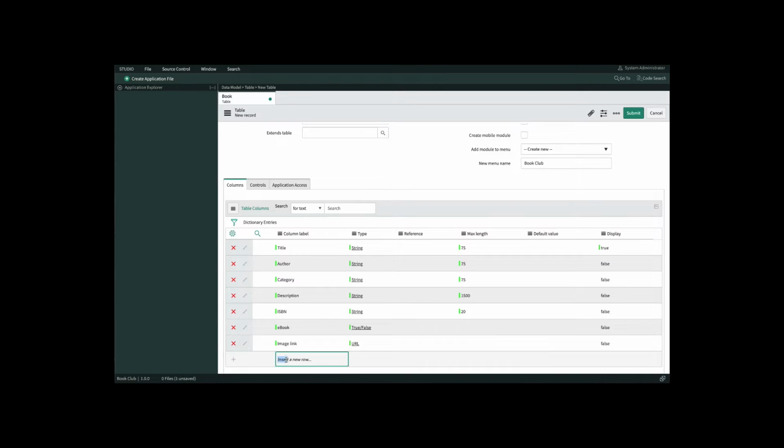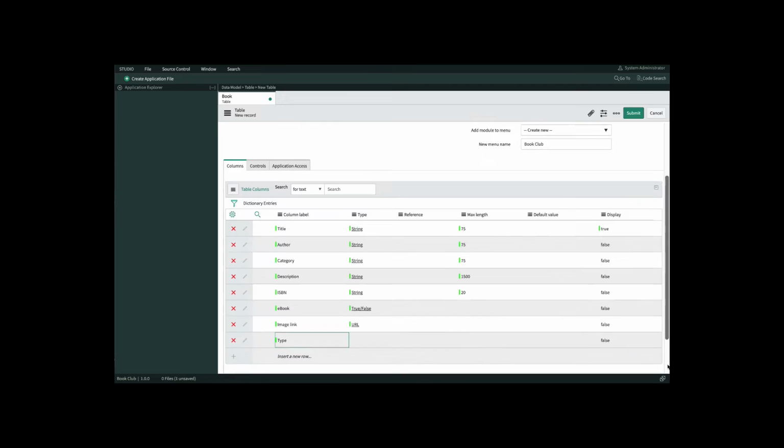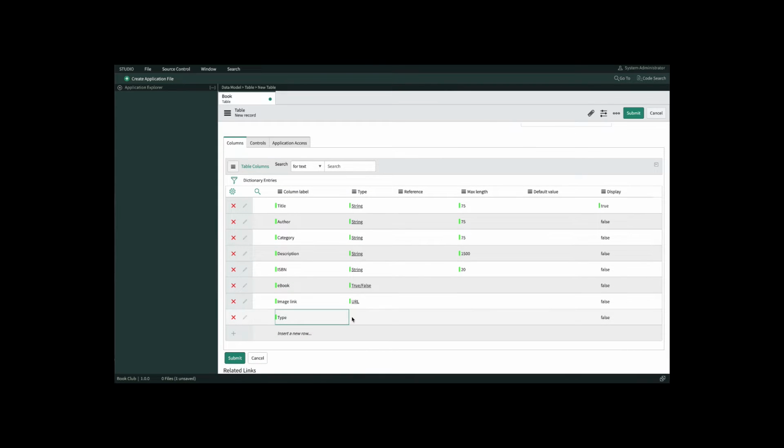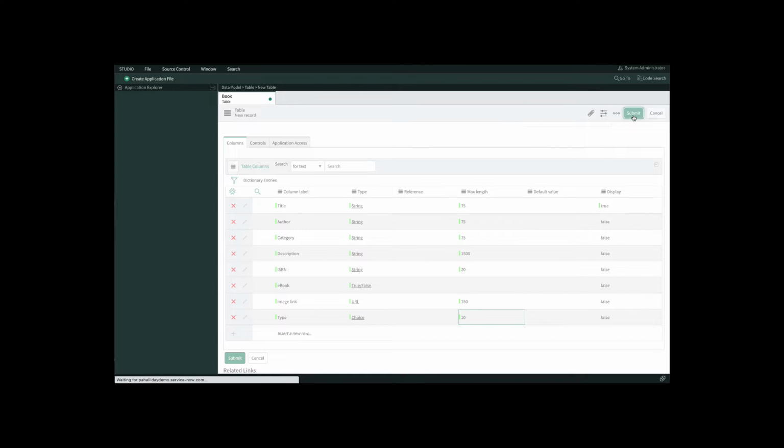And then the final one we will have here is type. Now with type, I see this as being either fiction or non-fiction. So I'm going to actually make this into a choice field here. And let's just do some max length on the image link as well. So we'll say 150 on that. And on the type field, fiction or non-fiction, let's say 10 characters in length. So that will be our book table. So let's submit that and create that table.